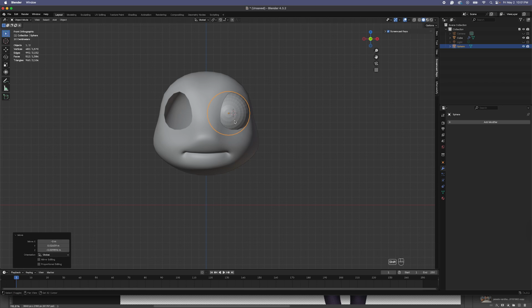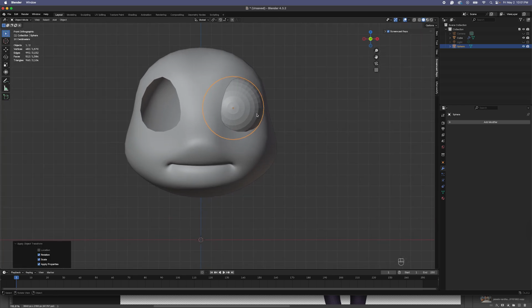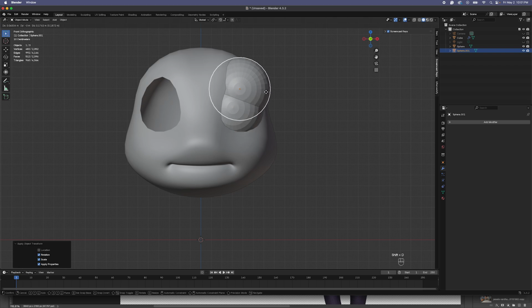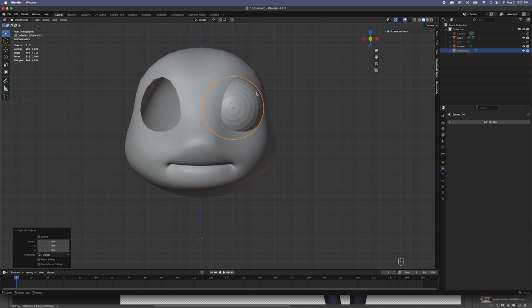We're going to hit Shift S because we want the cursor back to the origin for what we're going to do. Also, I think we want to go to Object here and apply rotation and scale. Then we're going to hit Shift D with our eyeball selected, and that's going to duplicate our eye. And now we're going to right click to put it back to where it was. So it's still in the exact same spot as our other eye. But we want to flip it. We want to hit the period key.